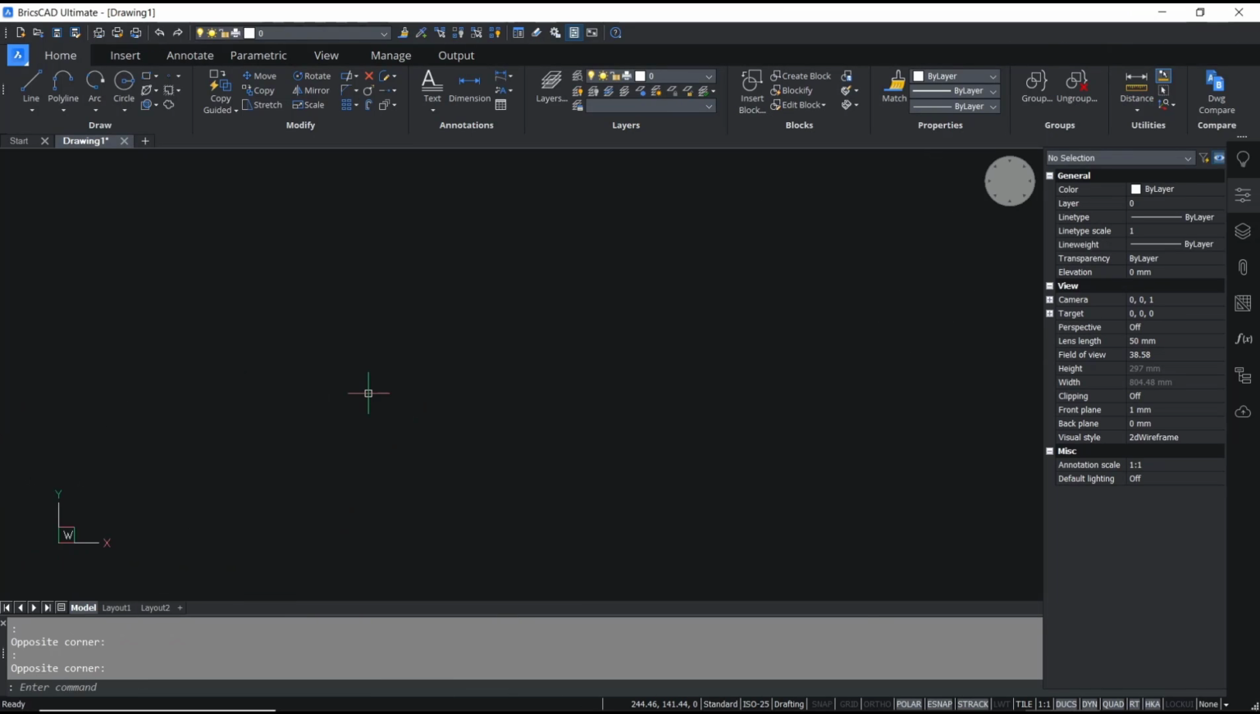Hello everyone, today we are going to learn basic BricsCAD tutorials: how to create a hexagon. To create a hexagon in BricsCAD, we can use the polygon command.